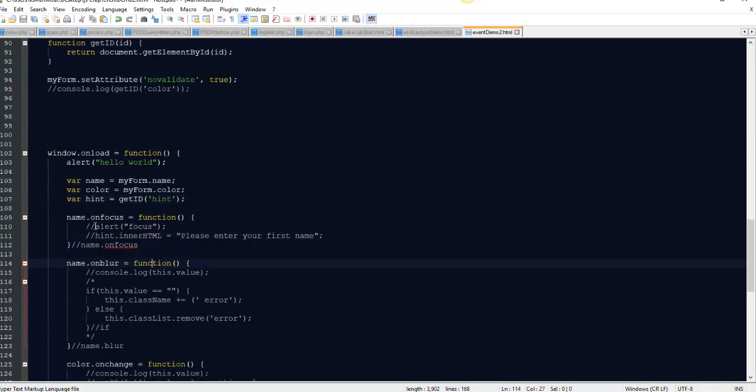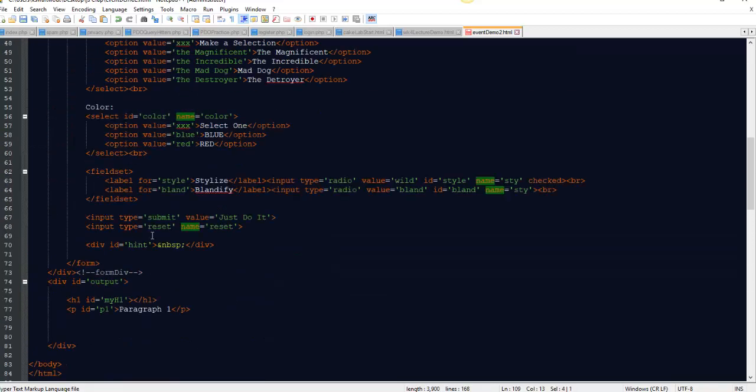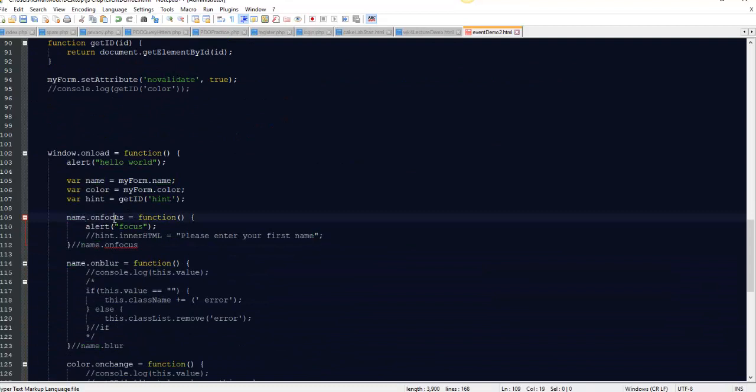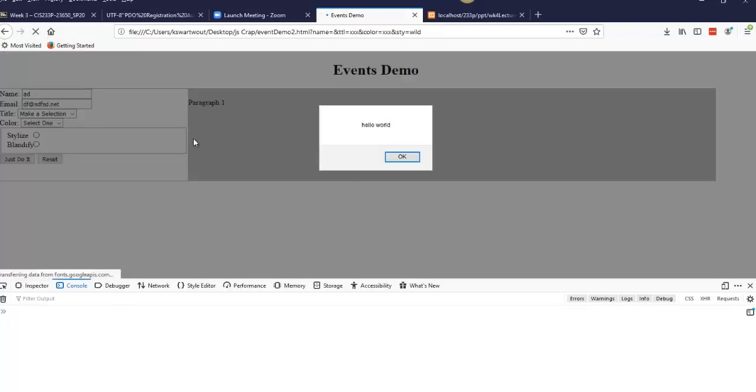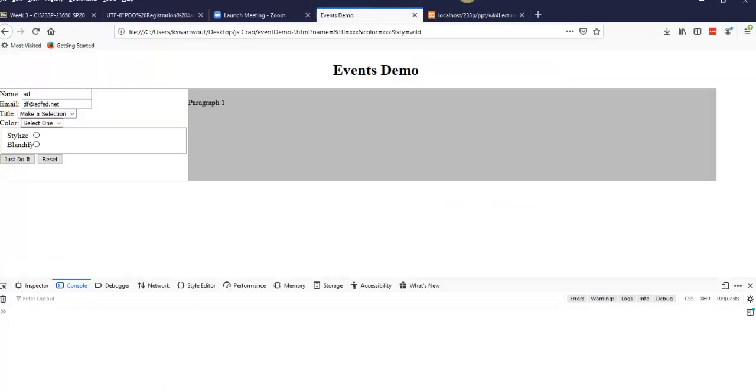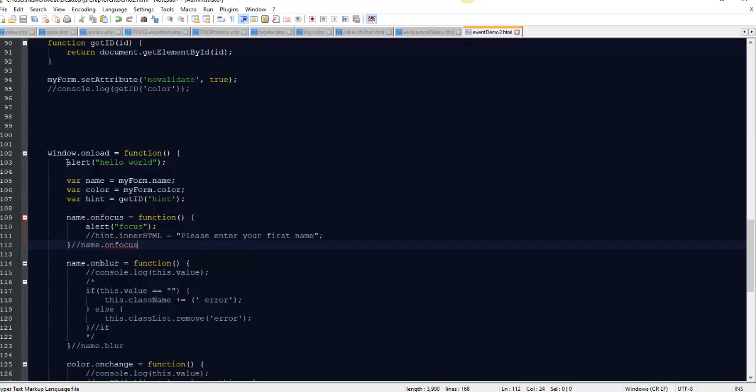And I said we were going to throw an alert on focus. So here we go. Here's something called name. That corresponds to this text box up here. And on focus, I want to call this anonymous function, and I'm just going to say focus. This is annoying. I hate this function, actually, because it does that. Right? It's just annoying. And at this point, this hello world got to go. All right, so that was binding a focus event to something called name and just throwing an alert.